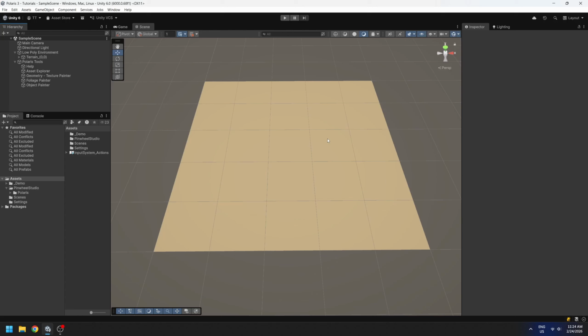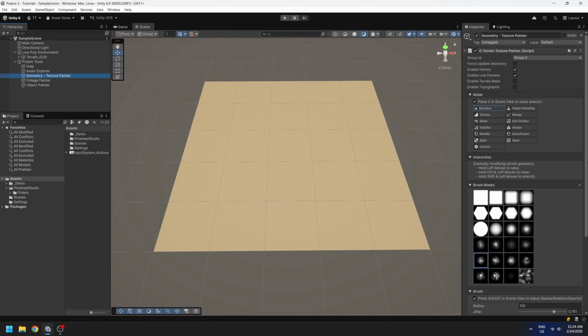Hi, in the last video, we've just had an overview of the paint tools, how to create them, and a quick look at the UI. In this part, we will work on geometry painting. First, select the Geometry Texture Painter in the hierarchy.